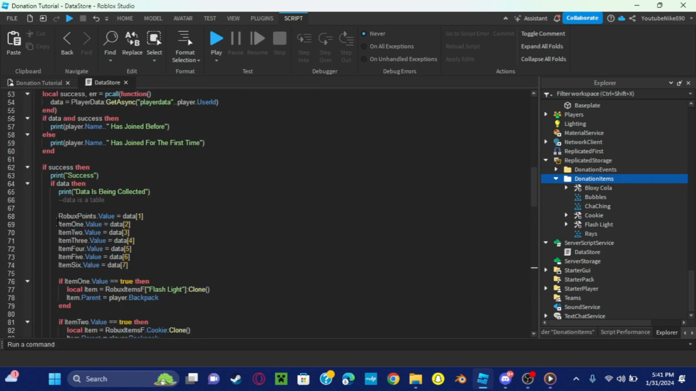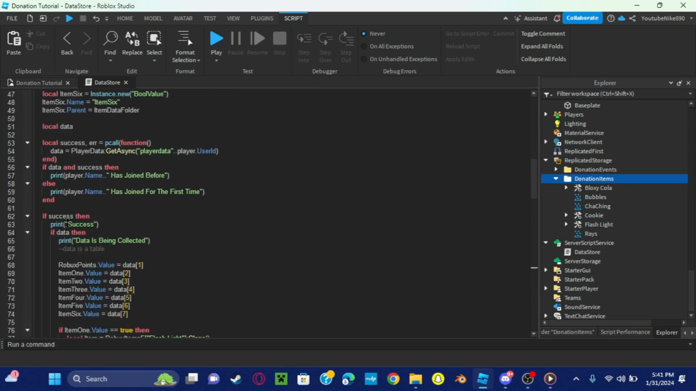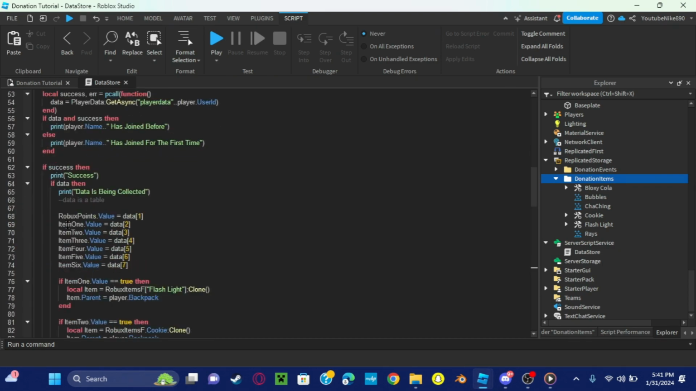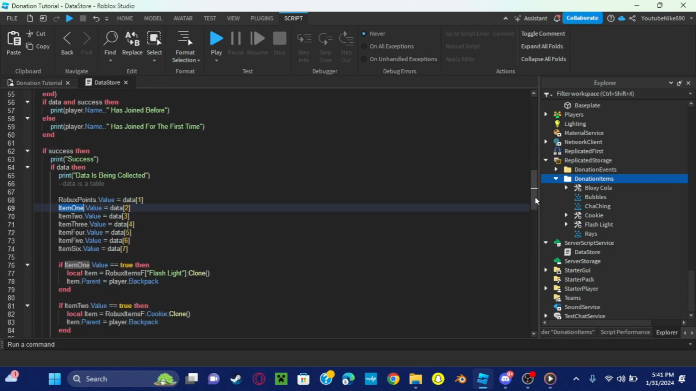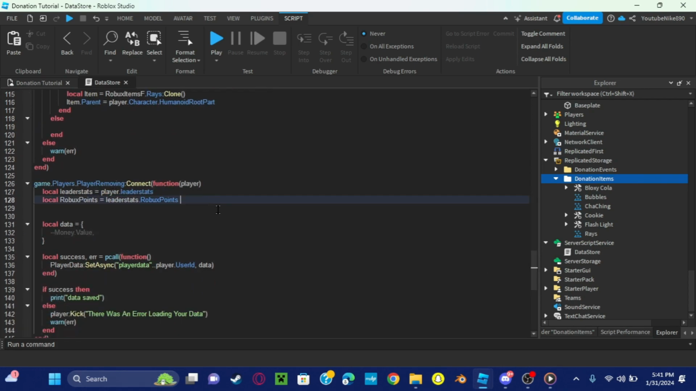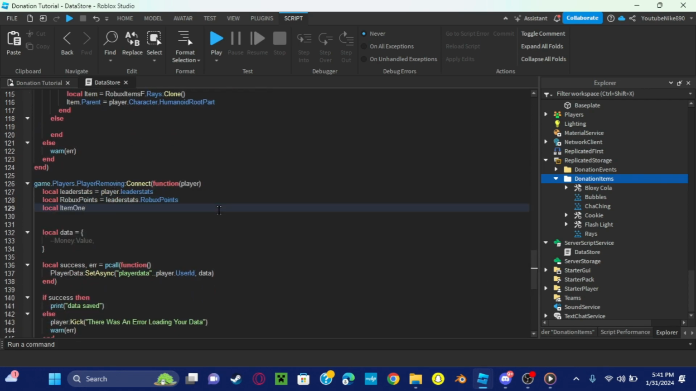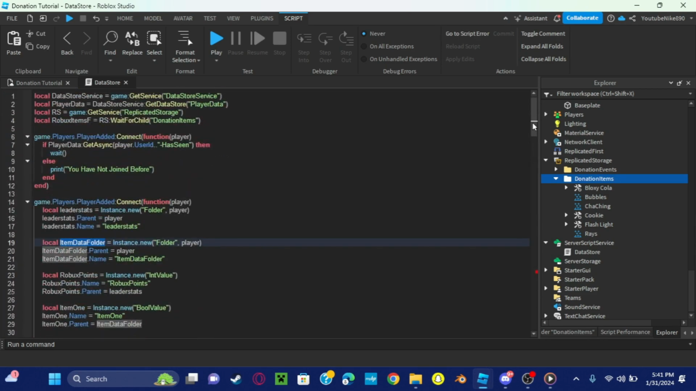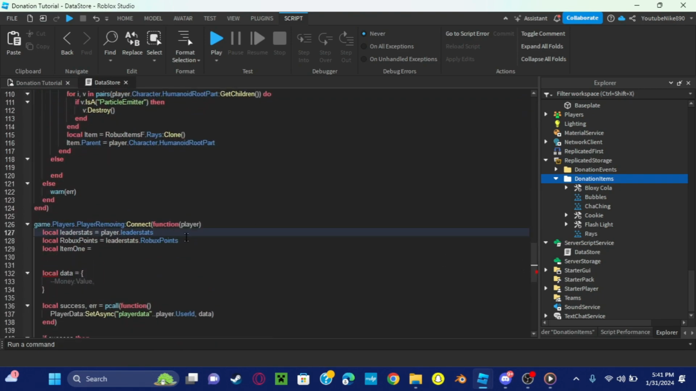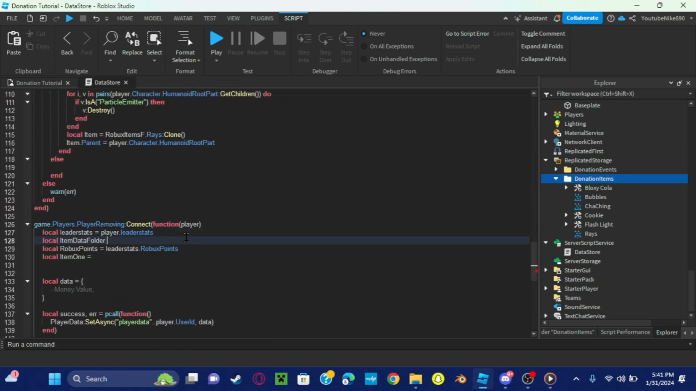Alright, then I think what I'm gonna do is copy all of them from here. Yeah, so this, and then we're gonna do leaderstats. Actually, not leaderstats, we need to add the item data folder. But guys, I'm gonna also speed this up because this is also gonna take a while, so I'm gonna speed it up real quick.